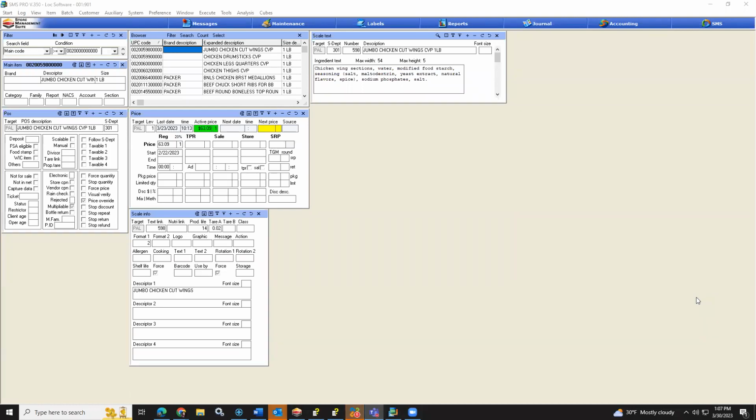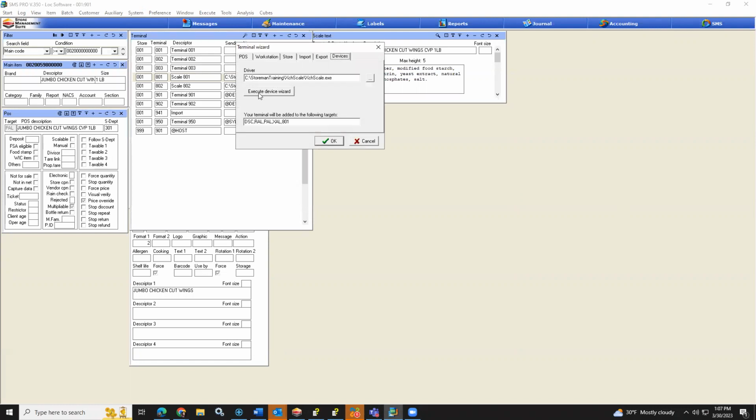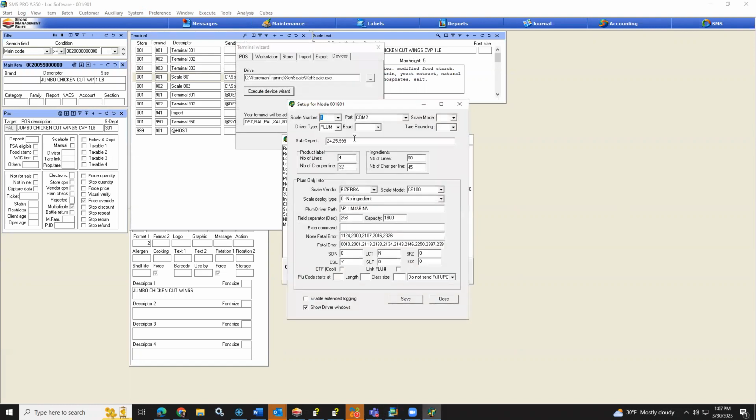So to start with, there's the scale setup. Get this question frequently on how do you know what items are going to send down to which scales. So the way that we do this is actually in the SMS Pro. You go into System, Terminal, you find the scale that you're looking for, and so I'm going to look at my 801 scale, and there is a wand at the top. It's called our Terminal Wizard. You can click on the Terminal Wizard and execute Device Wizard. And this right here tells you the list of subdepartments that are set to go to each scale.